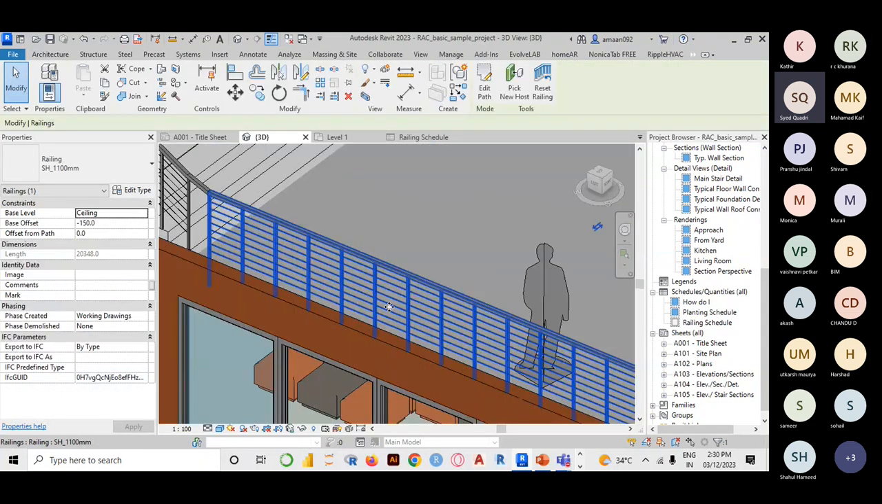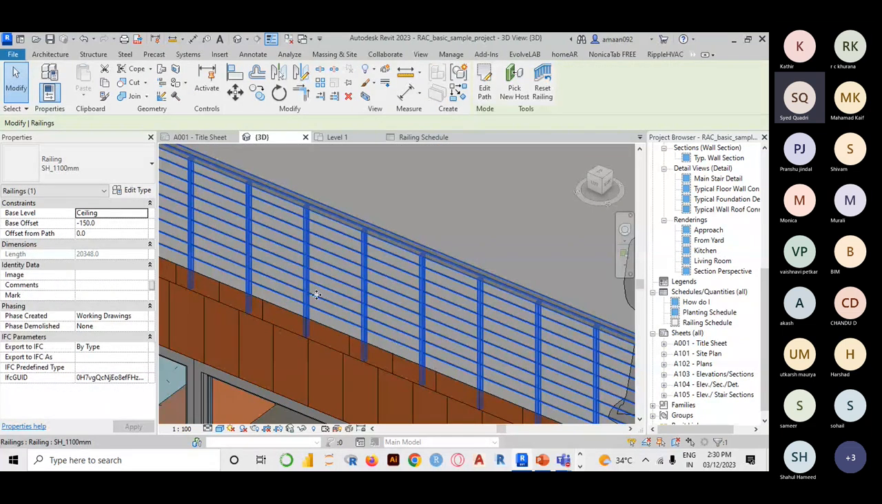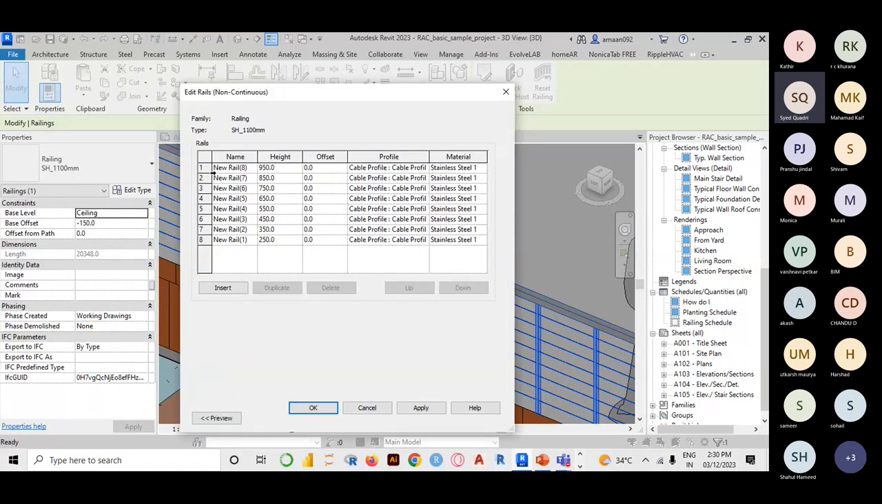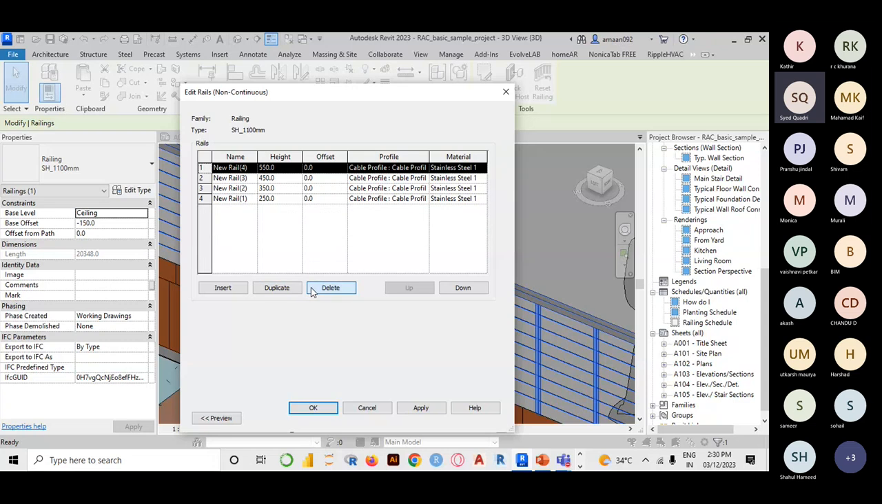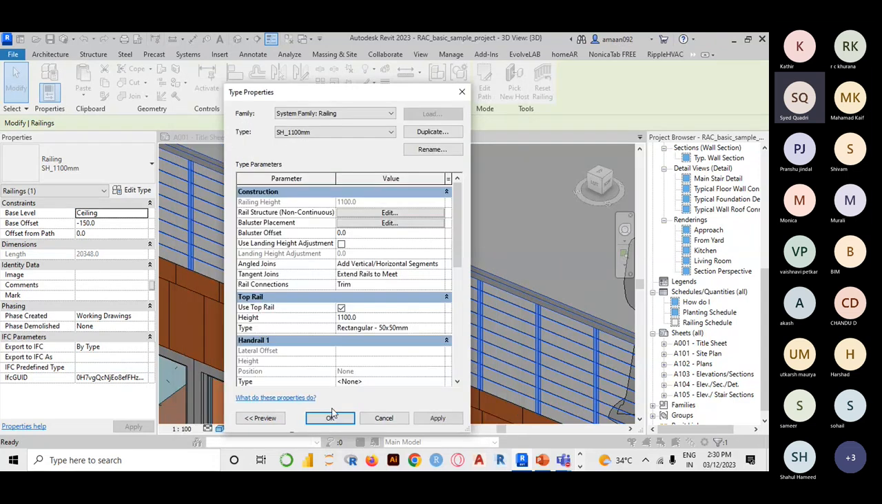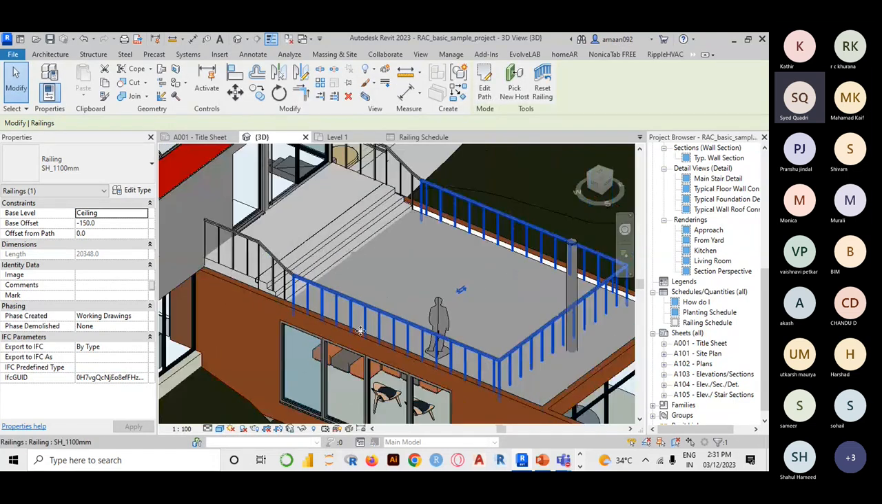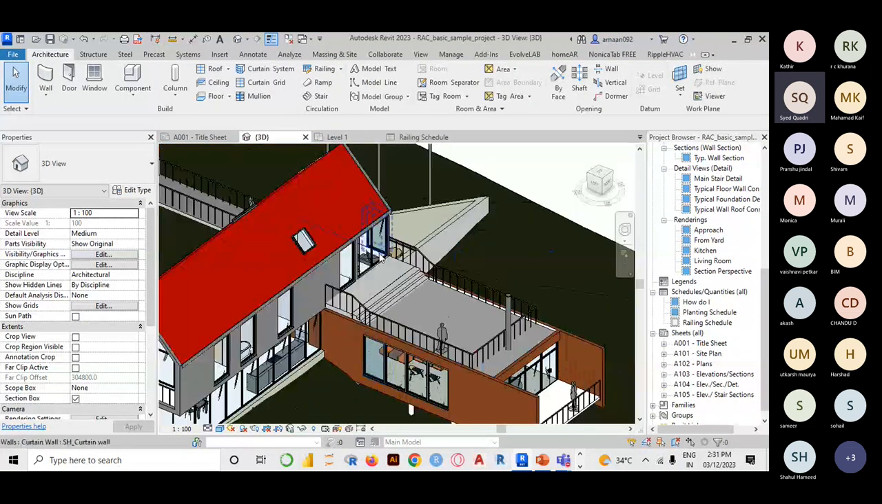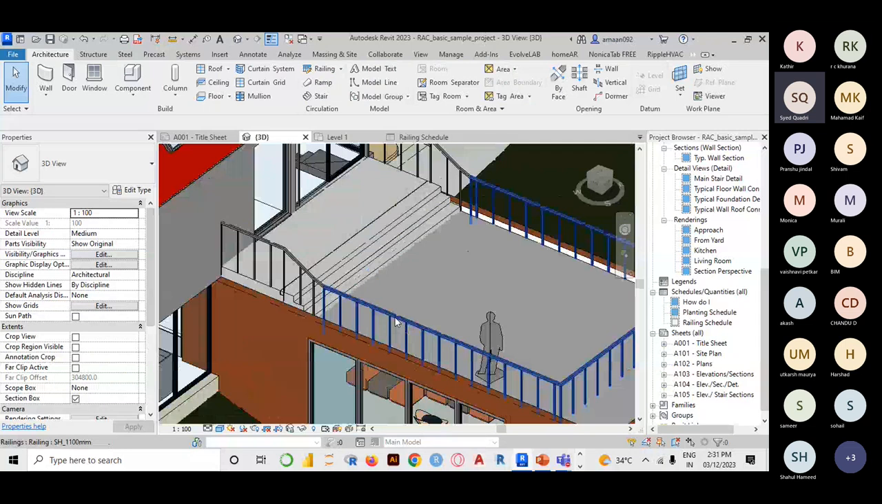We can easily change. For example, they don't want to have any intermediate rail. They just want to remove this one. I can go to edit type and rail structure, and we can delete all of these rails here. Just click here. Okay. Again, okay. And check out. So we have this model again. So easily we can do some renovation for anything, whether a technical part or maybe simple things. We can easily do the renovation.